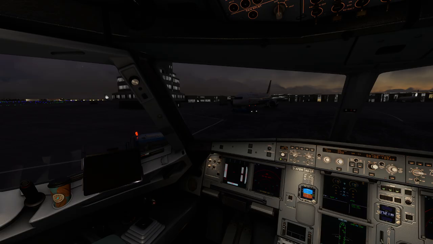So I have entered all the stand numbers and everything over here for the preparedness perspective. And also right now I'm not connected to VATSIM. I'm using vPilot and Microsoft Flight Simulator 2024 for today's flight. So I'm using London Heathrow Airport as my departure.